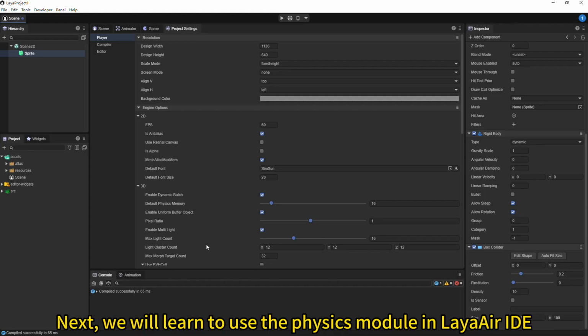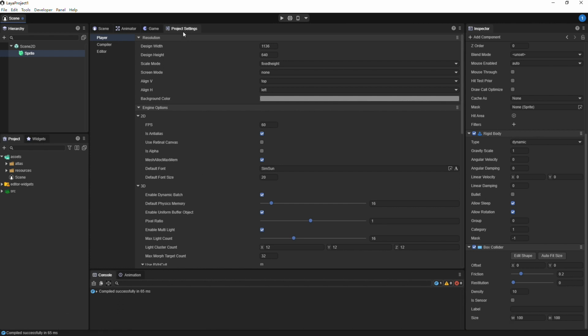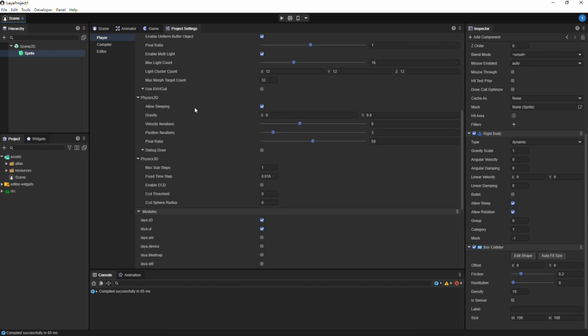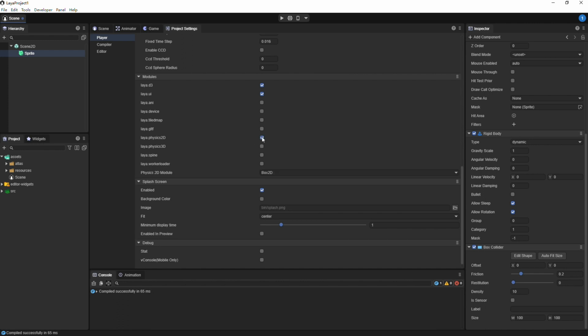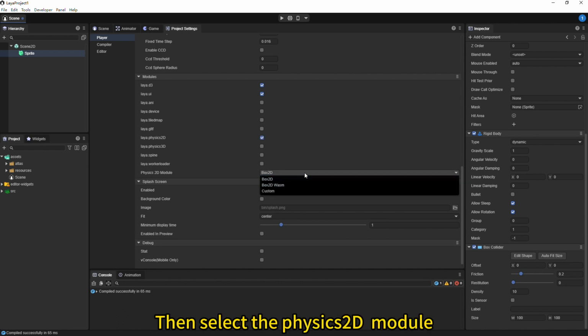Next, we will learn to use the physics module in Layer IDE. First, open the project settings. Check the engine module Physics 2D. Then select the Physics 2D module.